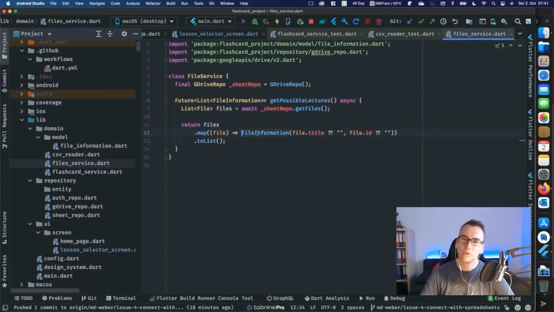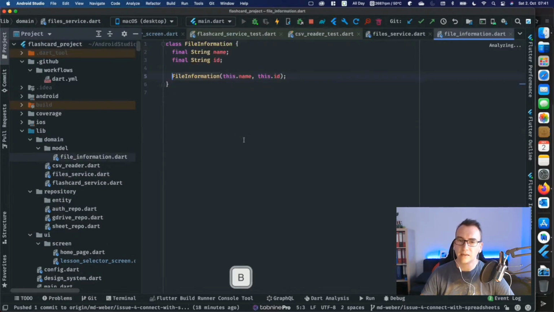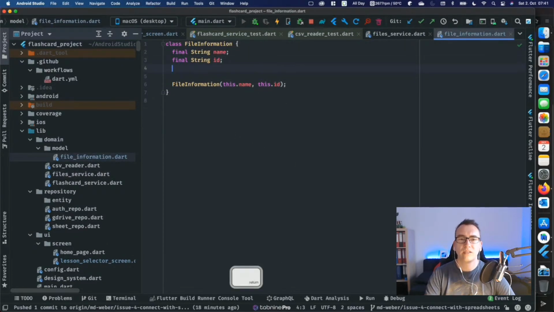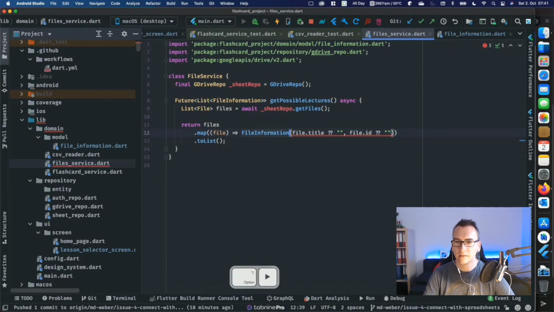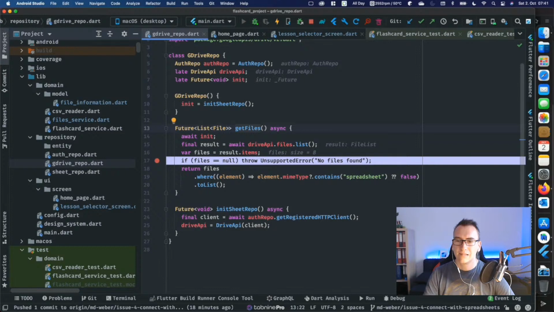Because at the moment we do the file information mapping here inside. But what we could do is have here a final string parent folder name or something like that. And now we have to pass that in. And yeah, you just get an empty string for that at the moment. But the idea would be that we get the files here and we need to pass in also somehow the value.